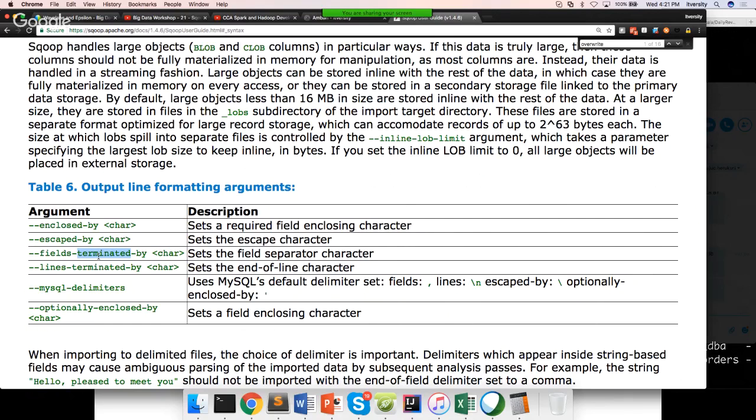You have to be extremely careful when you are trying to use multiple technologies. You need to understand the default values and make sure both can work together. Very, very important thing to keep in mind. Now if you want to override the fields terminated by, you can say hyphen hyphen fields terminated by, and you can specify whatever delimiter you want to use.